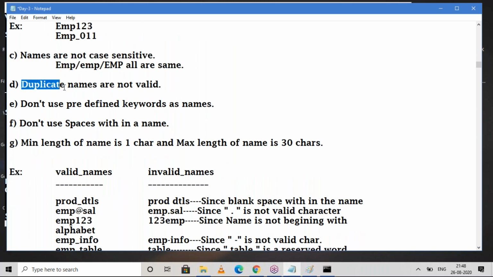Next one, don't use duplicate names. Within the table, don't use duplicate column names. That is the first point. Second point, within the user account, don't use duplicate table names. Within the table, don't use duplicate column names. Within the user account, don't use duplicate table names.